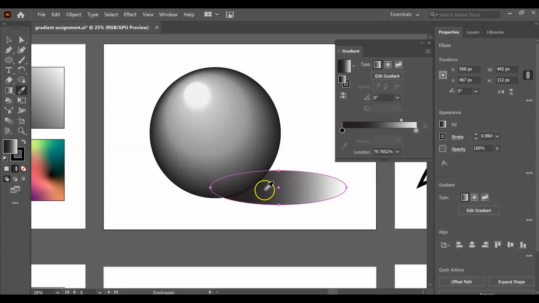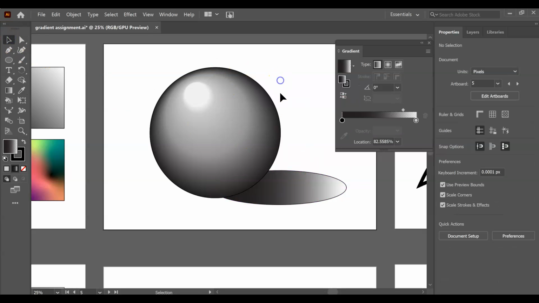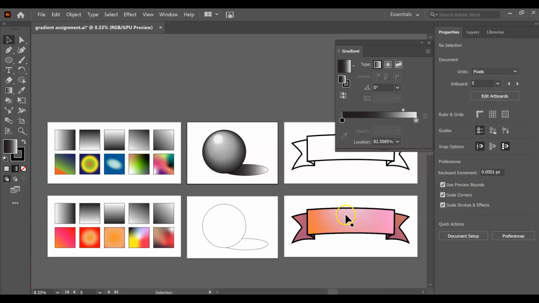So this looks more like 3D, a very basic gradient, but it also adds a little bit more pop to it, right? So there you go. It looks great. So make sure it looks like this, just to have a gradual shadow. It's going to create a nice little shadow here. And that's how it should look.